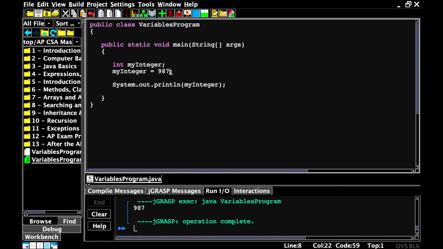We can also do it all in one line. So let me eliminate this for now. And let's put a different number just so that we can see if it changed. So now my integer is assigned to 123. So it's declaring the variable, it's declaring that we need to allocate some memory, and then it's assigning it. And the number 123 is assigned to my integer.